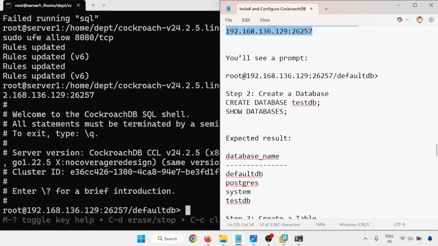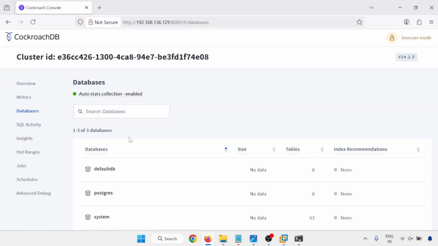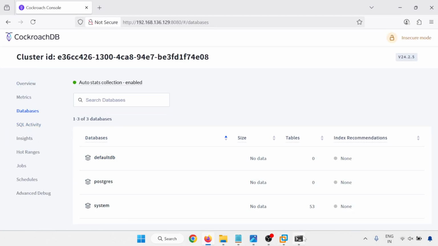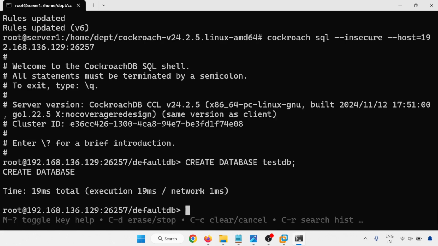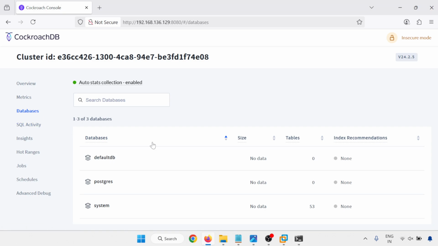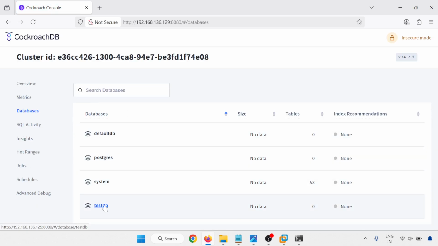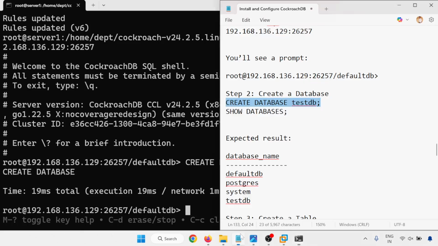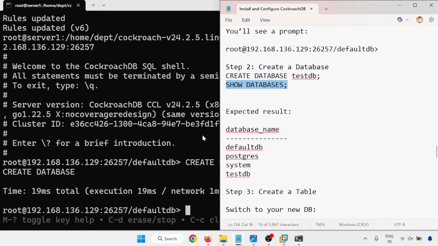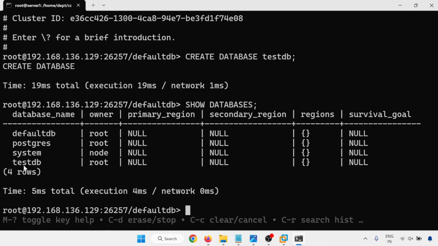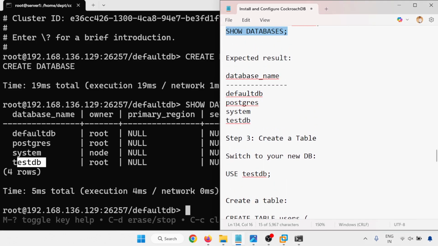Now create a database. We are creating the test database. Previously, you can see that in the databases we had three databases. So now I am running create database with the database name. Now refresh this. So the test database is created. Next, show databases. We have created the test database, and this is the last database.